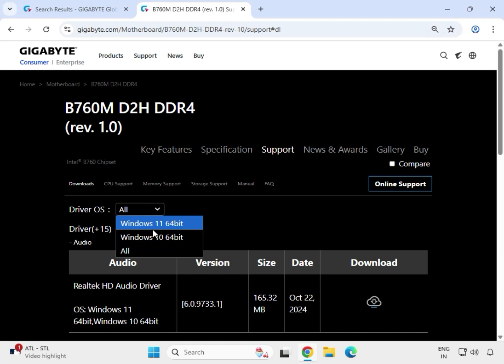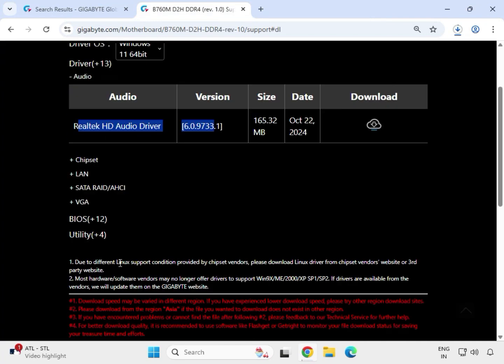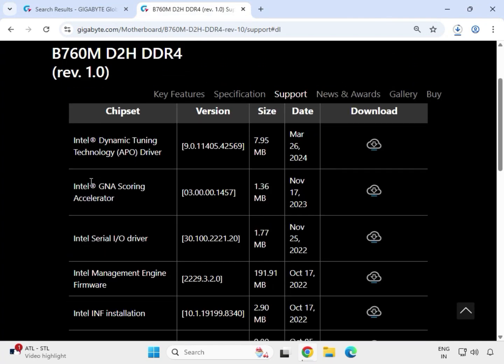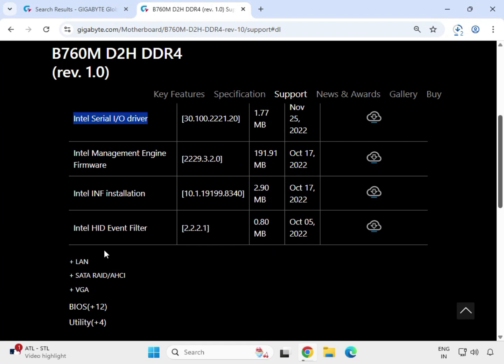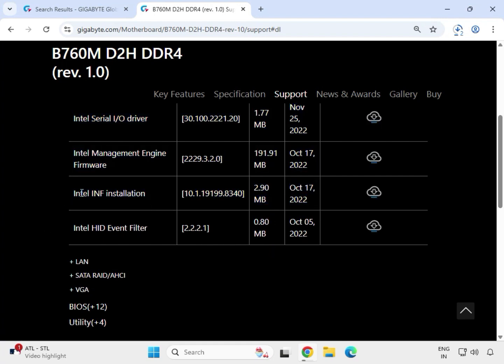Both operating system installation processes are the same. So guys, first download the Realtek audio driver one by one. Just click it, then I will show you how to install. Then chipset, so download the serial driver. Click to download, and then install the Intel INF, and click this icon to download.